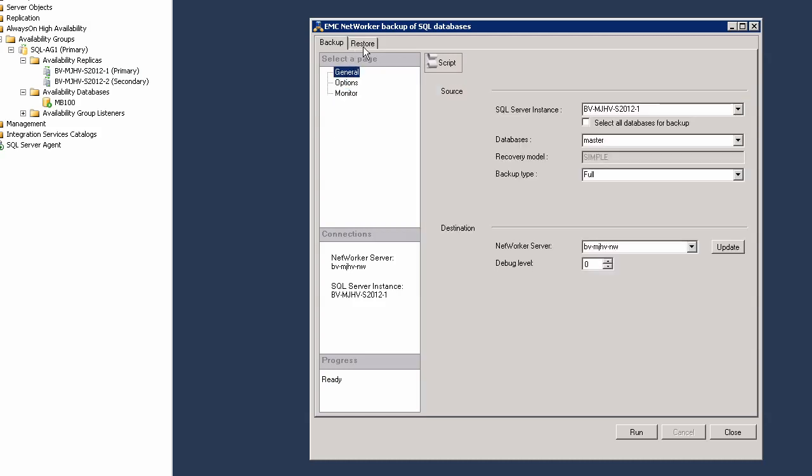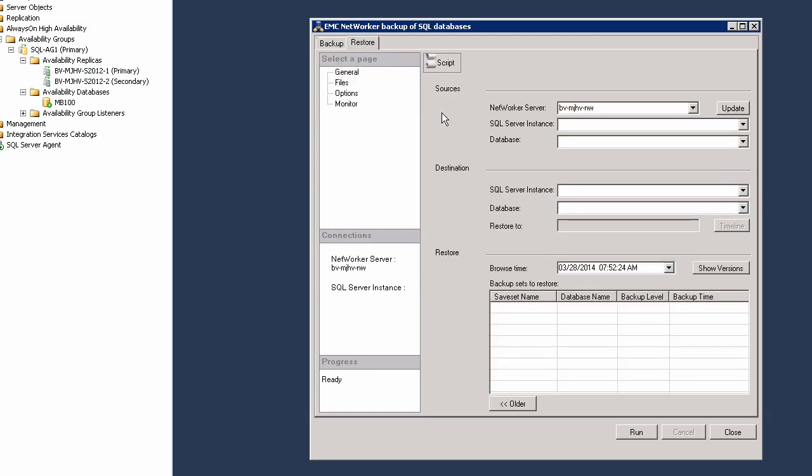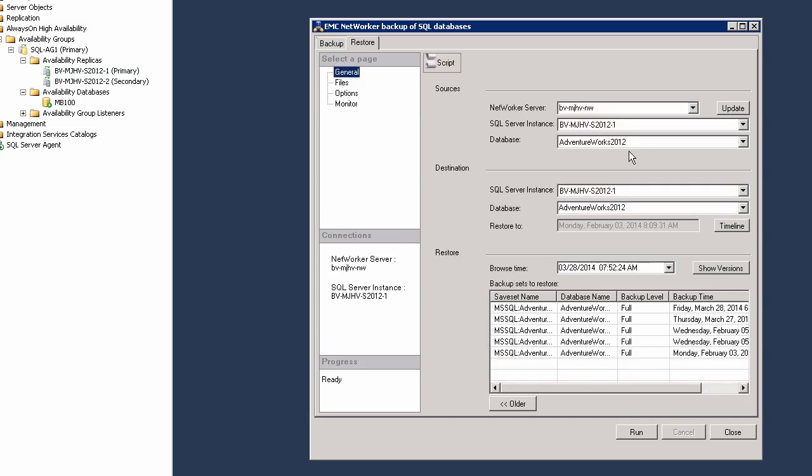What I want to show you here is the newly enhanced functionality we've added to this feature set in NetWorker 8.2, and that's the restore capability. So I have this database here, so let's go ahead and recover it. The first thing I'll do is specify the SQL instance, and then specify the actual database that I want to recover. So in this case, AdventureWorks 2012.